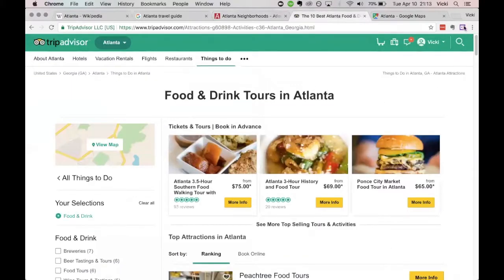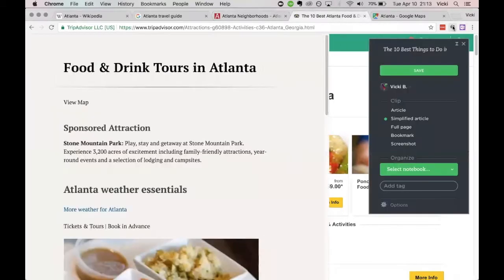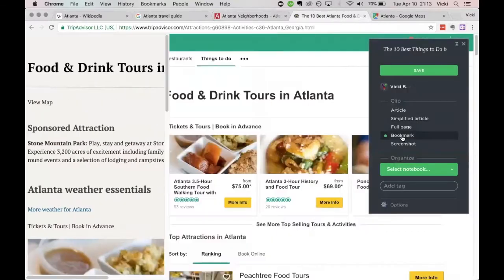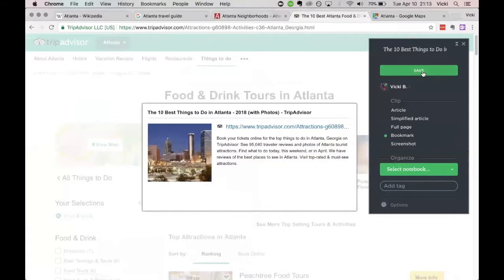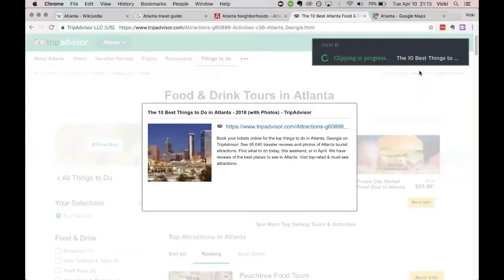Coming over to our list of places to eat. This one will stick with Bookmark, same as before. It does render a preview, which looks very similar to the OneNote version. Select our notebook and save.